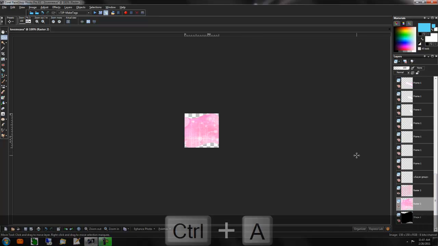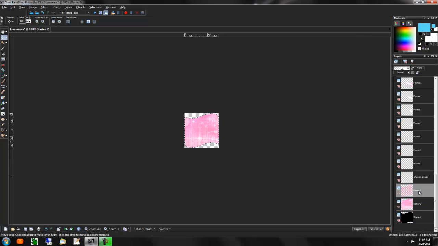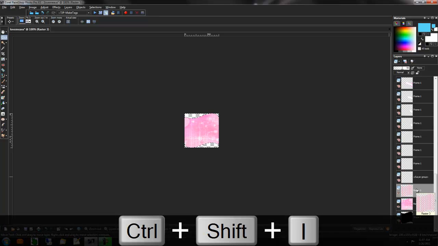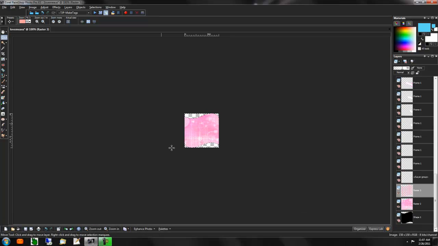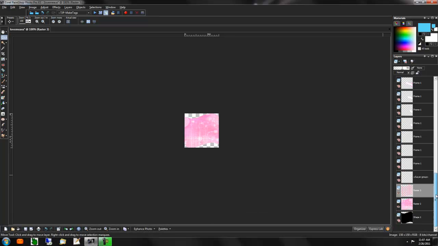You want to reselect. So you want to select all, float and defloat the texturized layer. Go back up to your pixel text layer, invert, and hit the delete key. Once you've done that, it should just be in the shape. You want to change the opacity down to about 56. Okay. Now I copy and pasted my tube, and I selected all, float and defloat, and inverted and hit the delete key again on the keyboard to get rid of the excess tube.